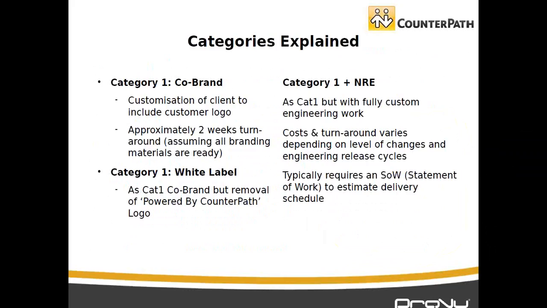Category 1 plus NRE is non-recurring engineering. So this is one-off engineering work, fully custom as it says on the slide. And we're prepared to do this on a case-by-case basis. What we do is we'll generate a statement of work with the guys at ProVu and with the end customer, and we'll scope out what the customer's request requires in terms of engineering, how many days it's going to cost, whether we can actually do it, because sometimes people will ask us to do stuff that unfortunately we can't do, but most of the time we can accommodate them.